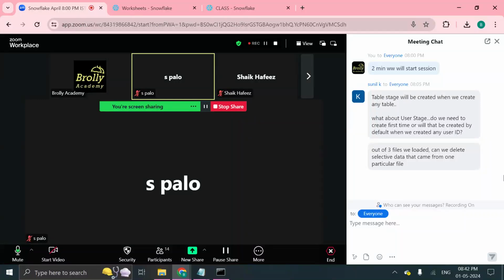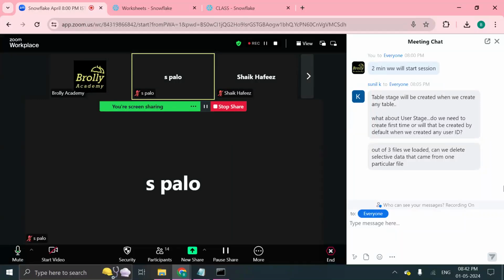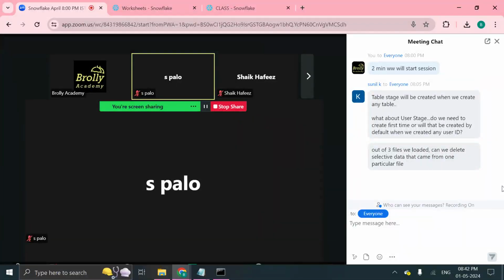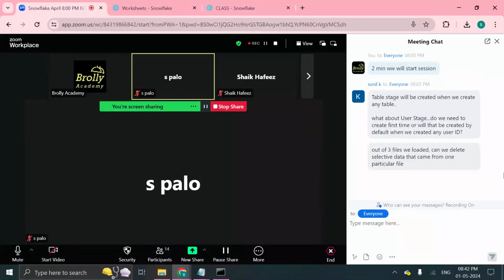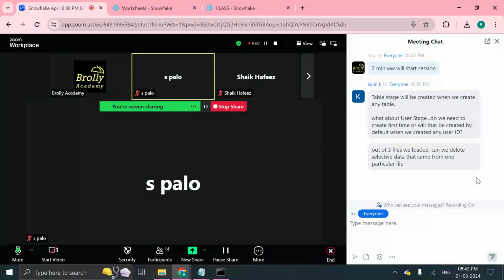Yes, table stage will be created when you create a table. User stage is also created when you create any user. If the user is available, the user we are going to create. So when the user is created, user stage will be created. Do we need to create it the first time, or will it be created by default? Yeah, whenever we create a user, by default user stage will be created.